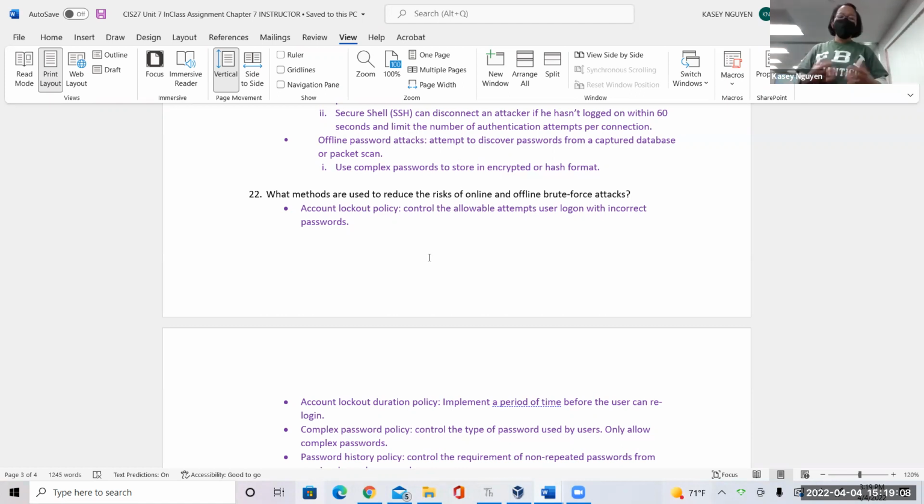So we want to use complex passwords, at least 8 characters, upper and lowercase, numbers. We want to make sure we don't reuse the last 5 or so passwords. We want to make sure we apply account lockout so it prevents brute force.